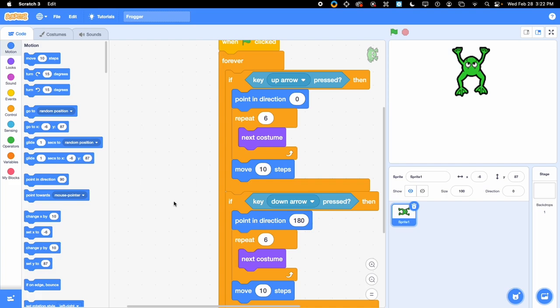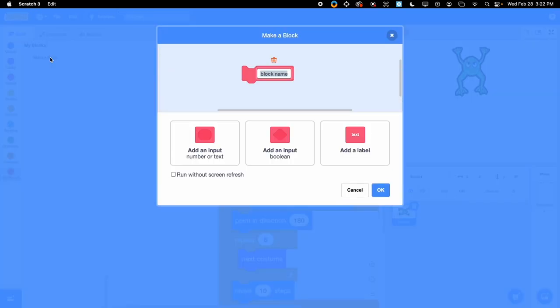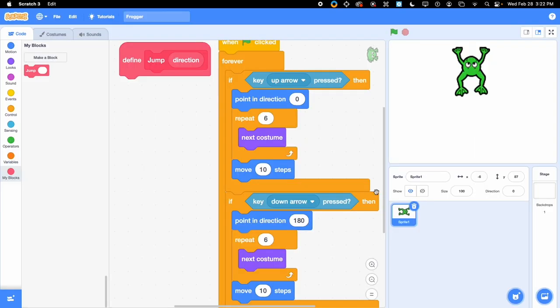To eliminate that, what we can do is create our own block. We're going to go to My Blocks and say Make a Block, and we're going to call this Jump. Another thing we want to teach you is learning how to pass in parameters into a block. In this case, we want to tell it what direction we need the frog to go when it jumps. So we're going to add an input or text number and call this direction. Now we're going to say OK.